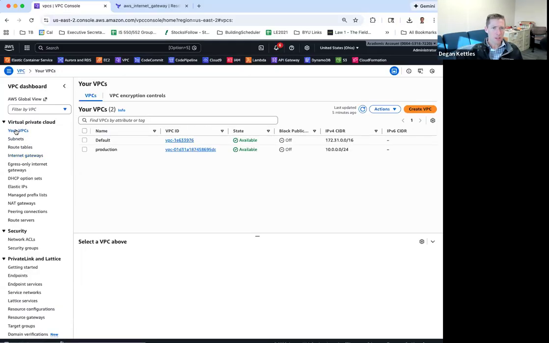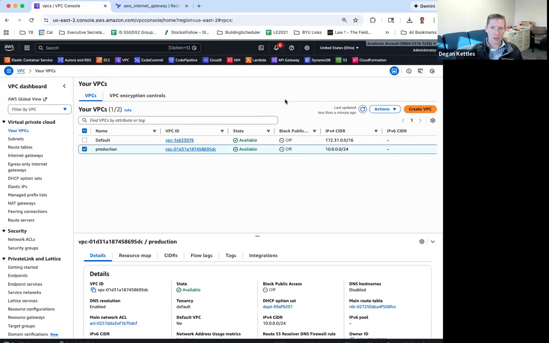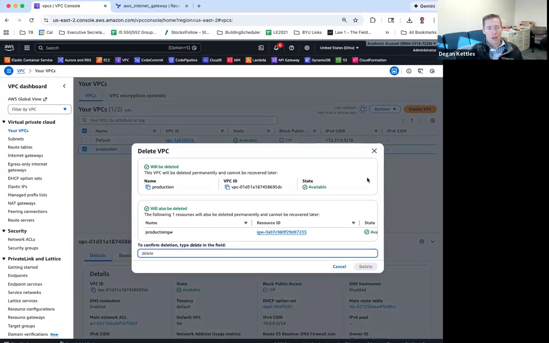So I go to the VPC and I find this thing and I say, go ahead and delete this, and it says I'm going to delete this, but it says I'm also going to delete that production gateway. So therein lies the problem: it's trying to send an API call that says delete this, but it needs to technically delete this first in order to do that.